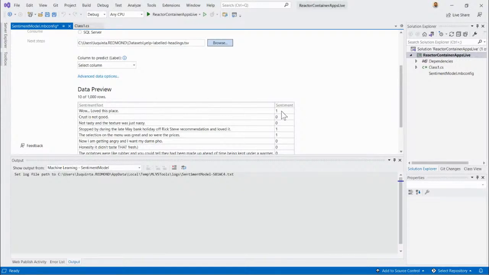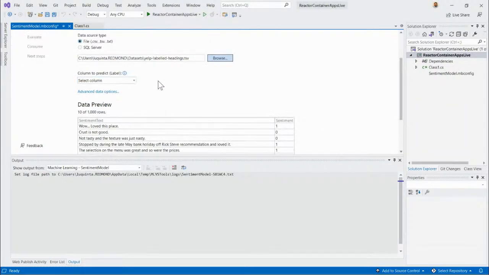And the sentiment as well, where 1 is positive and 0 is negative sentiment. So that's the thing that I'm trying to classify based on a phrase of text. Based on these sentences, I want to determine if my sentiment is positive or negative. Now, to tell Model Builder what my label is, or what the column I want to predict is, I just go ahead and select this dropdown, and it's going to be sentiment.